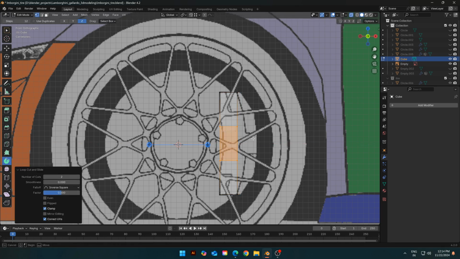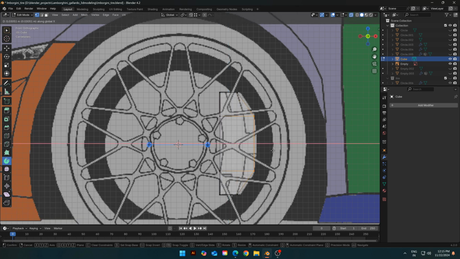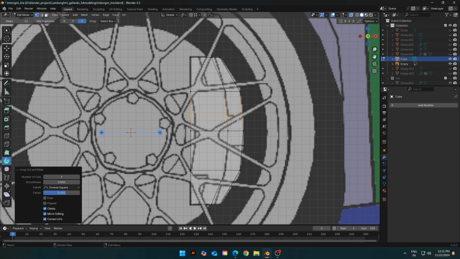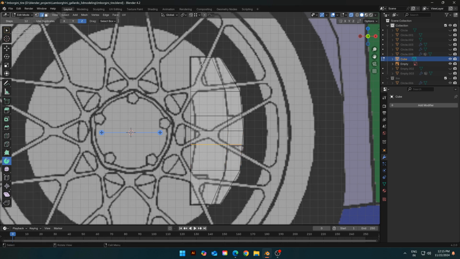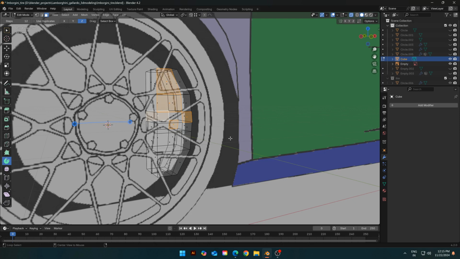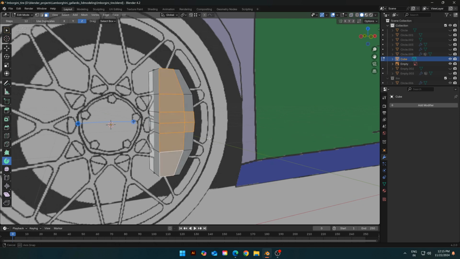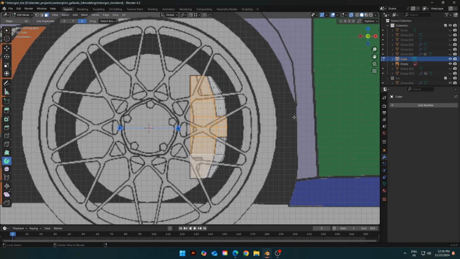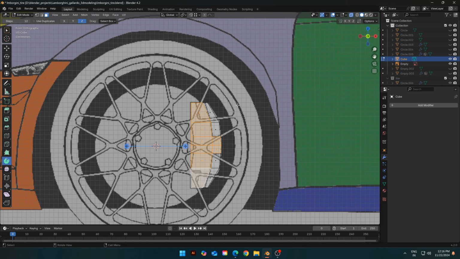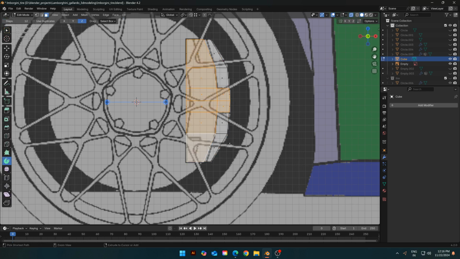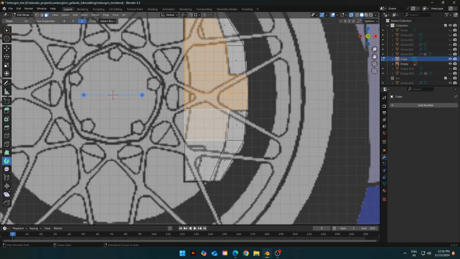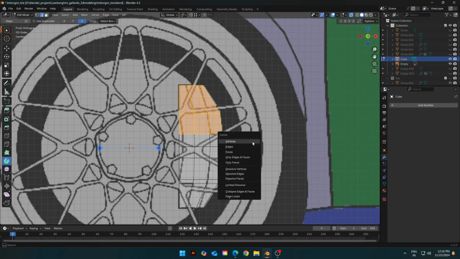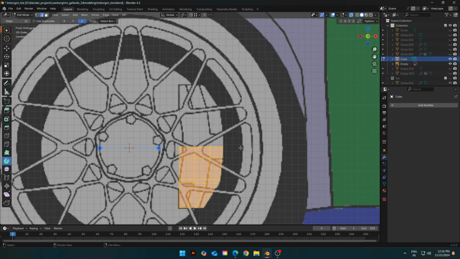Add some loop cuts and adjust them to give it the shape of caliper. Now add the loop cuts according to the shape of caliper. Extrude some parts to give it the correct shape. Now you can delete the top part and add mirror modifier to reduce your work.